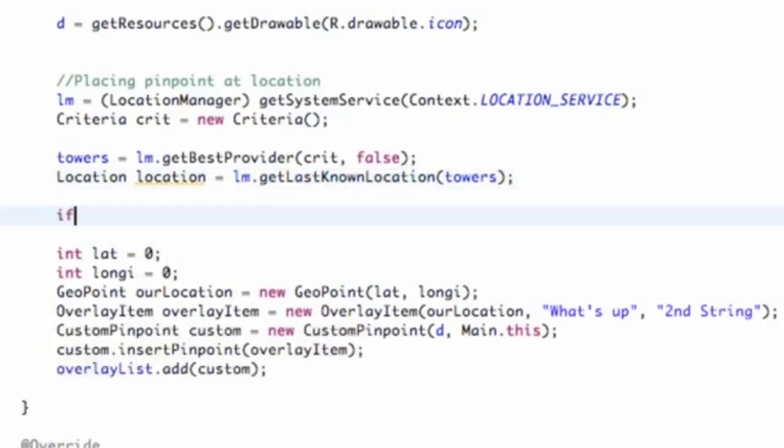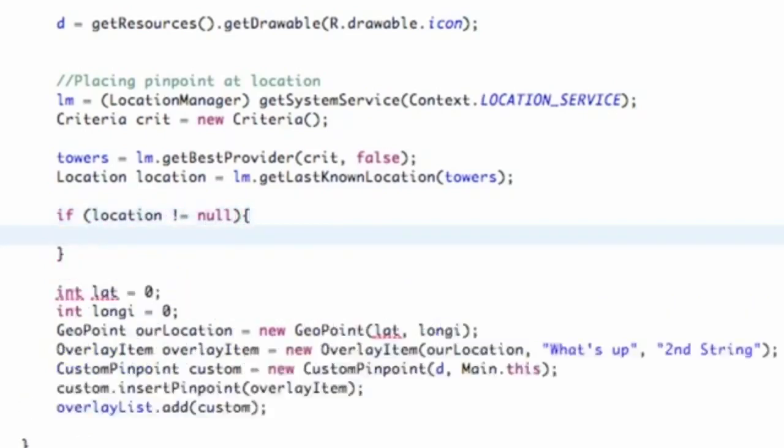So we're going to say if location is not null, then we're going to set up our int value.